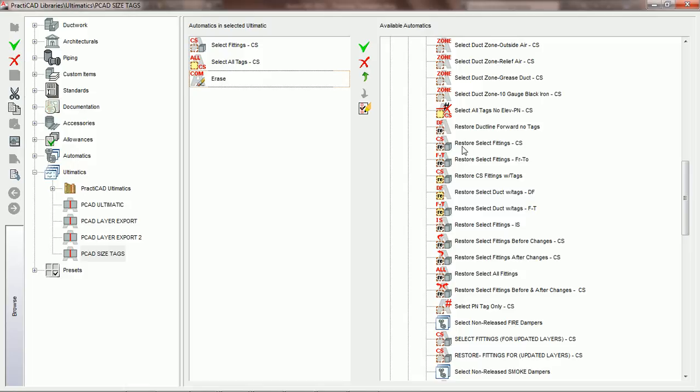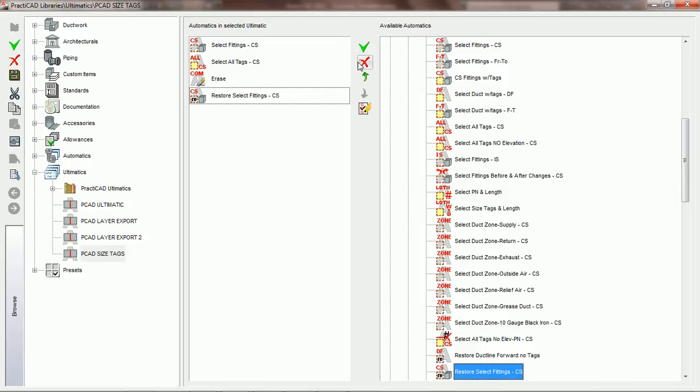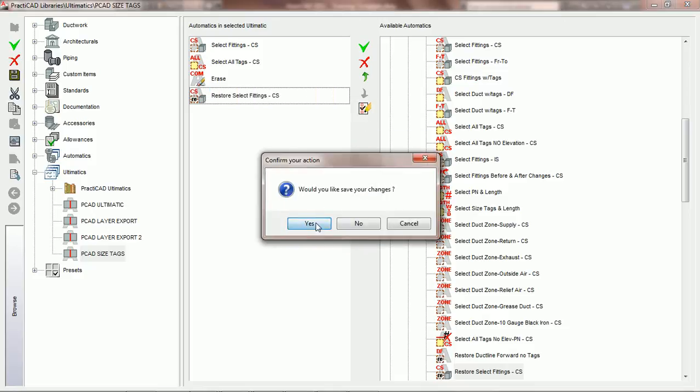If you find the one that says restore select fittings current selection, it's the same one here, but when it was built, it was named restore. We're going to add that to the Ultimatic. Now let's take a look at what this does. We're going to hit edit the selected automatic.